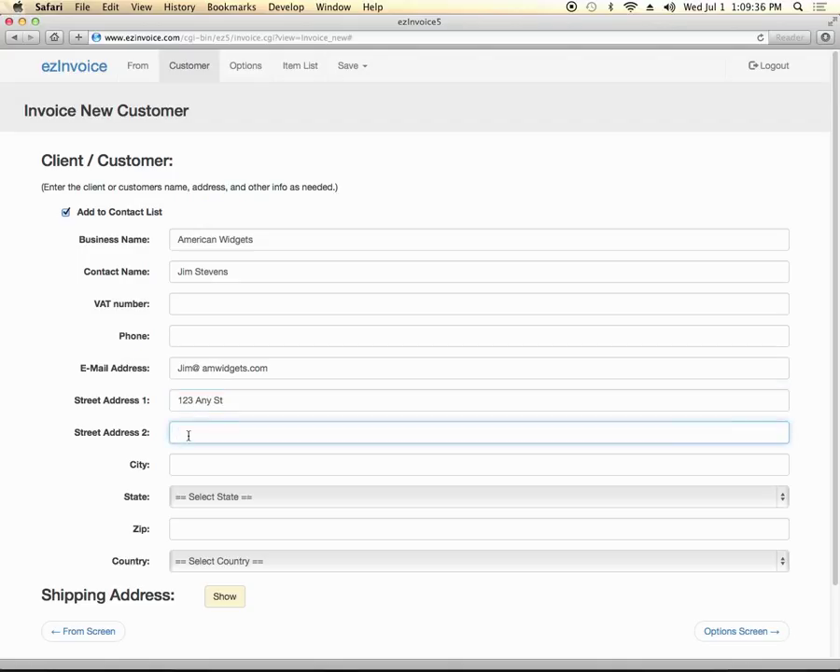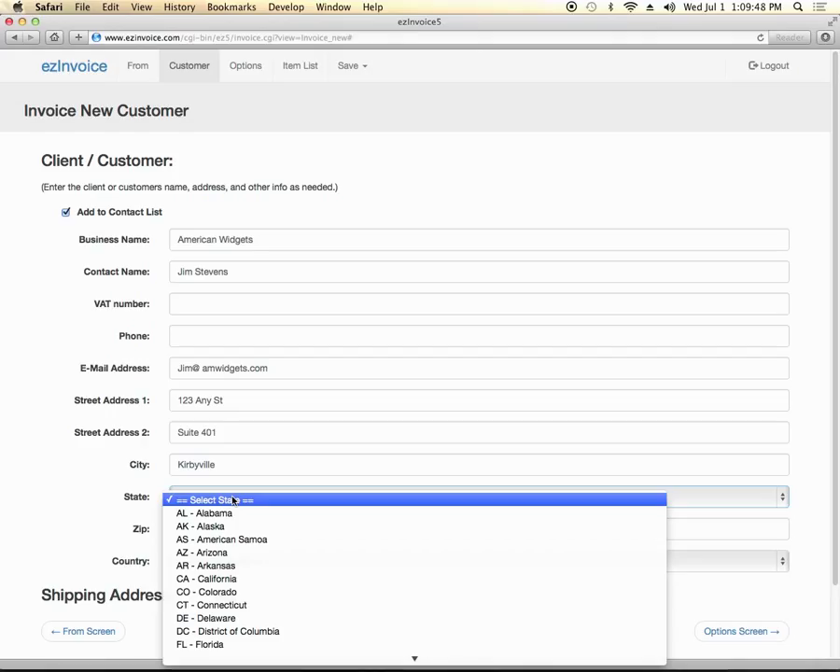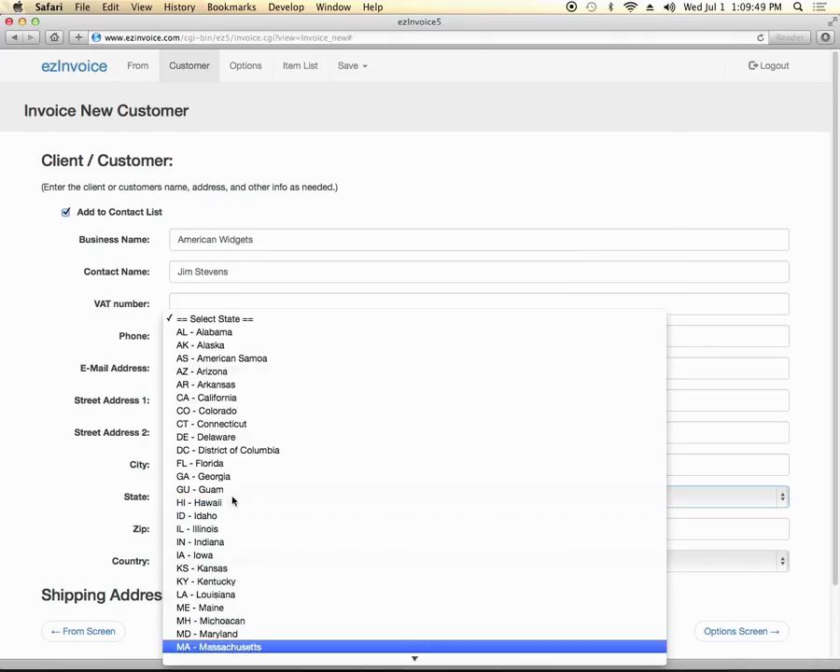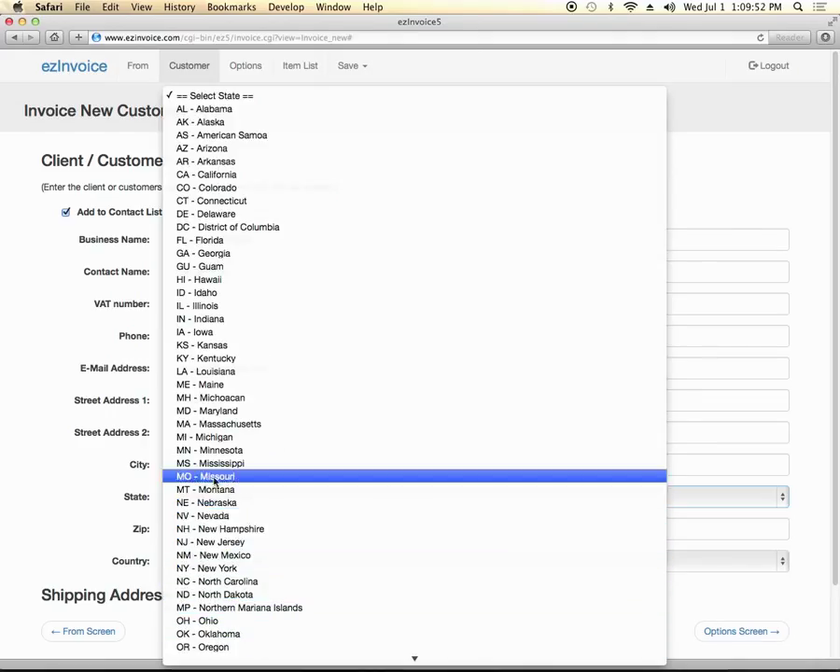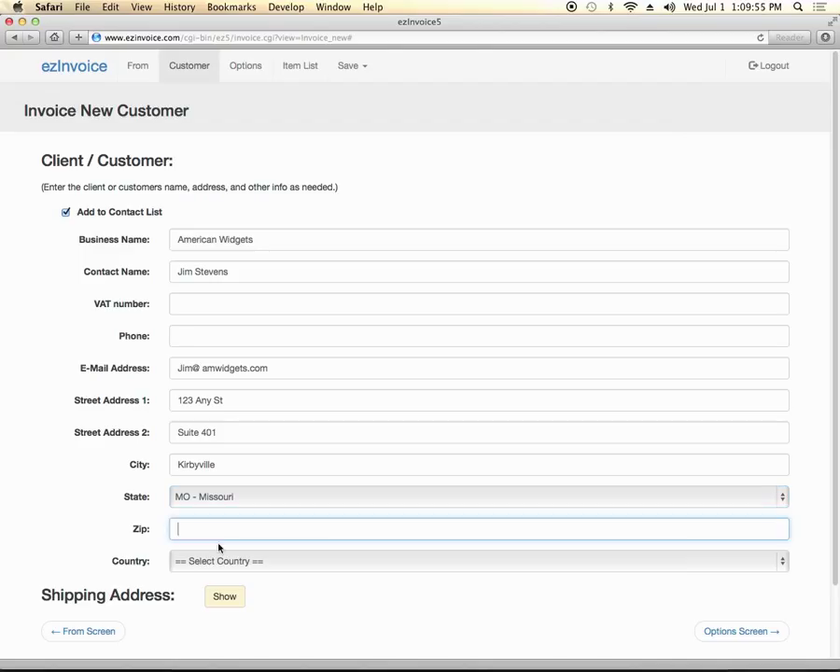If they have an apartment number, a suite number, something like that. The city. Select a state. And we'll select Missouri. Zip code. And select the country.